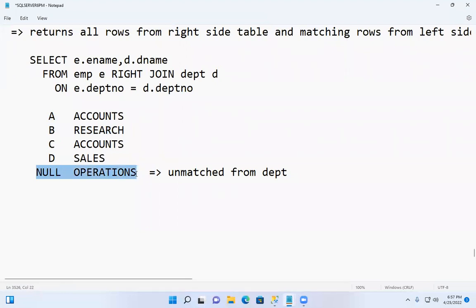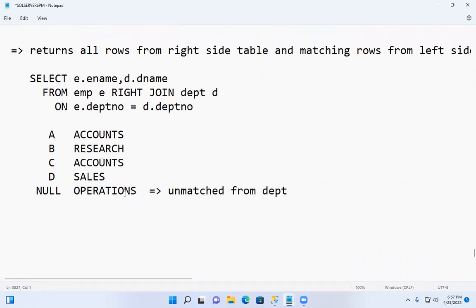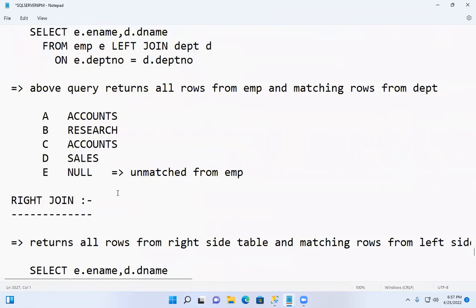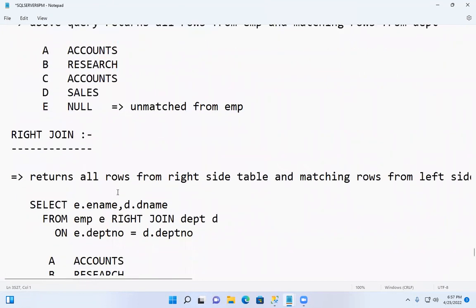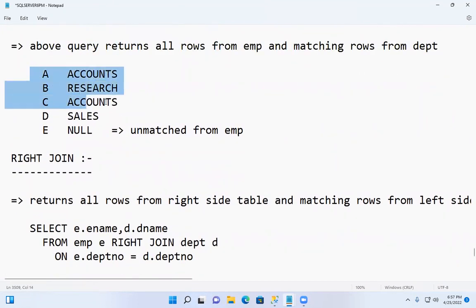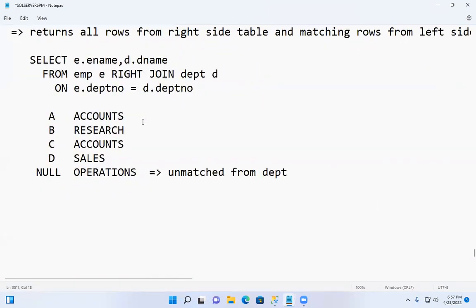So then they will take a decision: assign some employees to the operations department, because this department is empty. Understood? Everything gives some information. Like the first one, left join: who are assigned to a department, who are not assigned to a department. Here: which department is empty, which department is not empty.